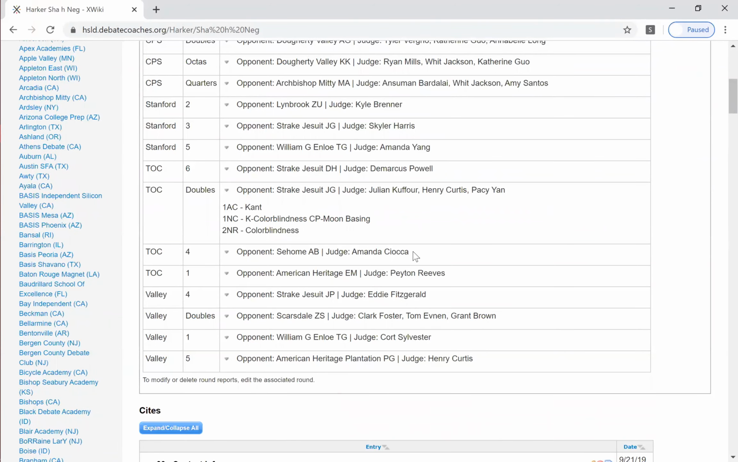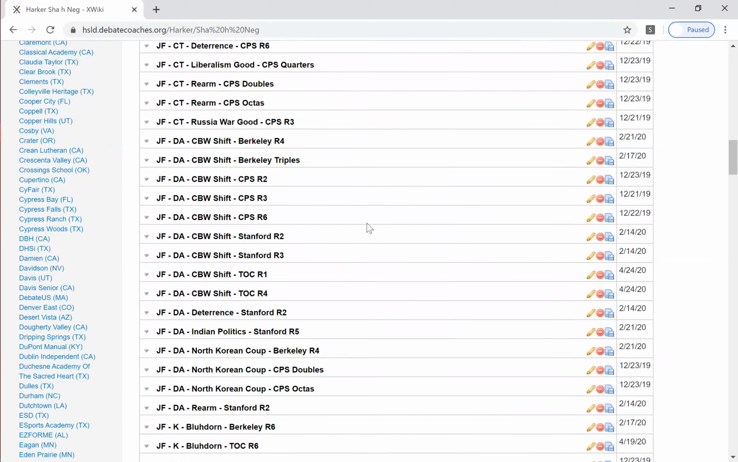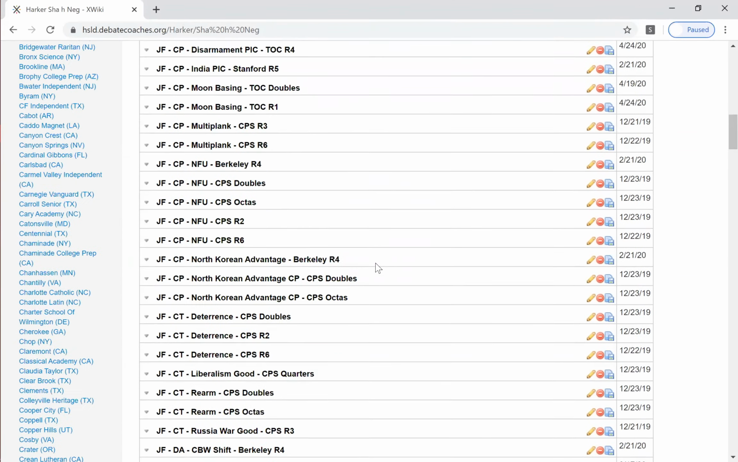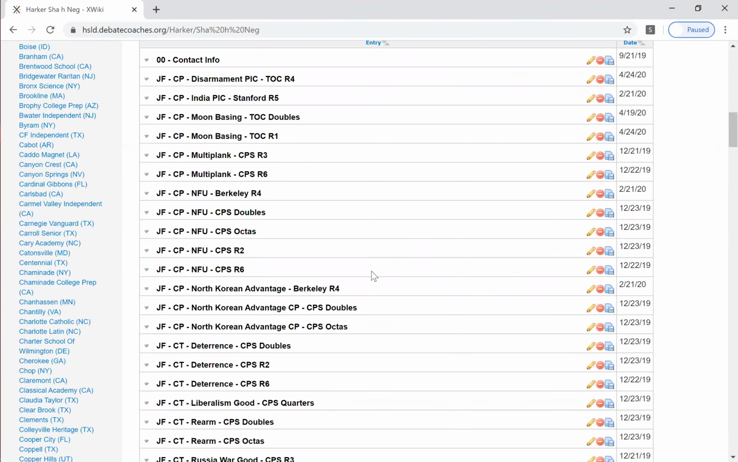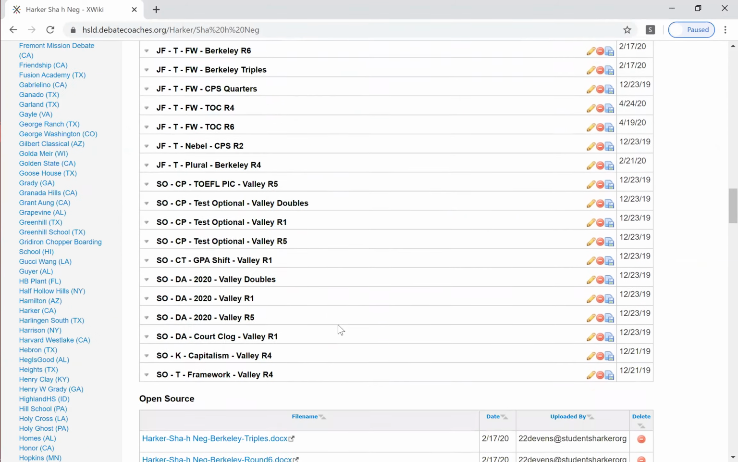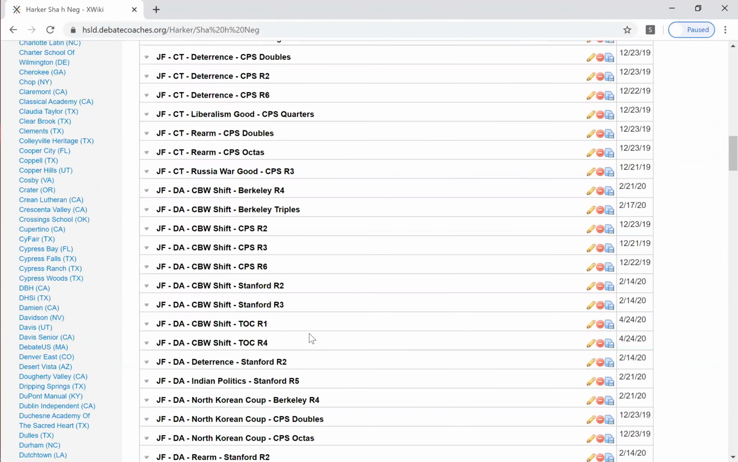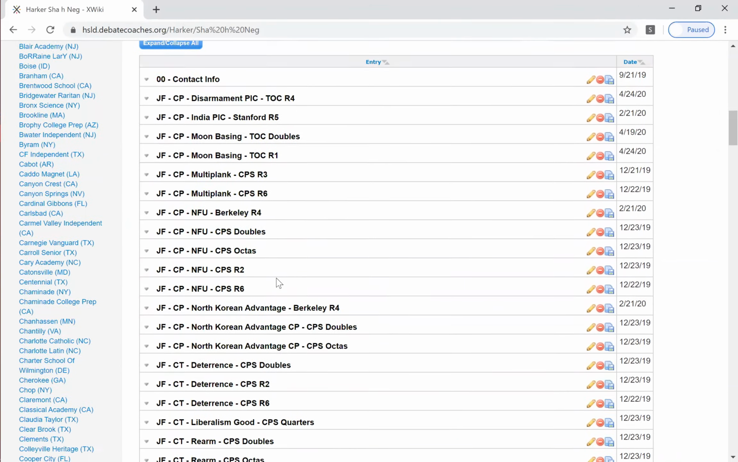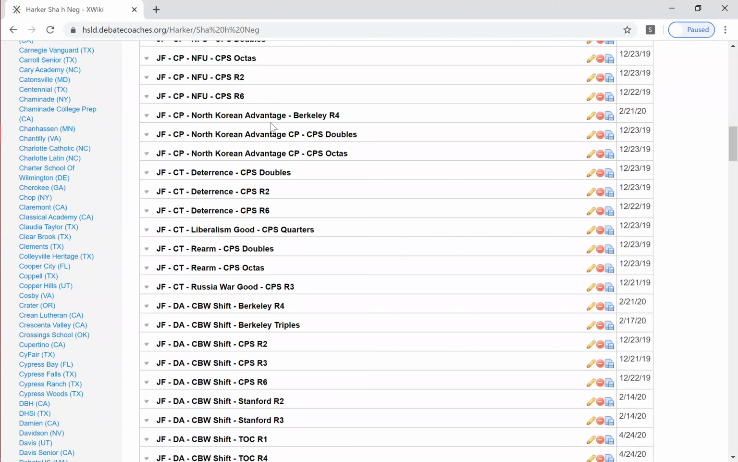The nice part of this is that everything I've read in the January, February topic, obviously the September, October topics down there, and I didn't debate on November, December. Everything I read in the January, February topic is here. So, you have Jan, Feb, counterplan, NFU, and then the tournament and round number.